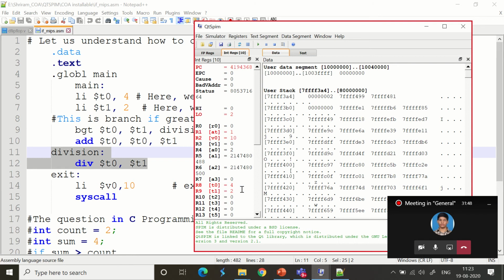You can see that T0 is loaded with 4, T1 is loaded with 2, and since it is greater than, since the condition is met, what do we need to do? We need to do a division. 4 divided by 2 is 2. So the quotient is 2. The remainder is nothing, and this is updated. This is how you can use the if else construct using MIPS.